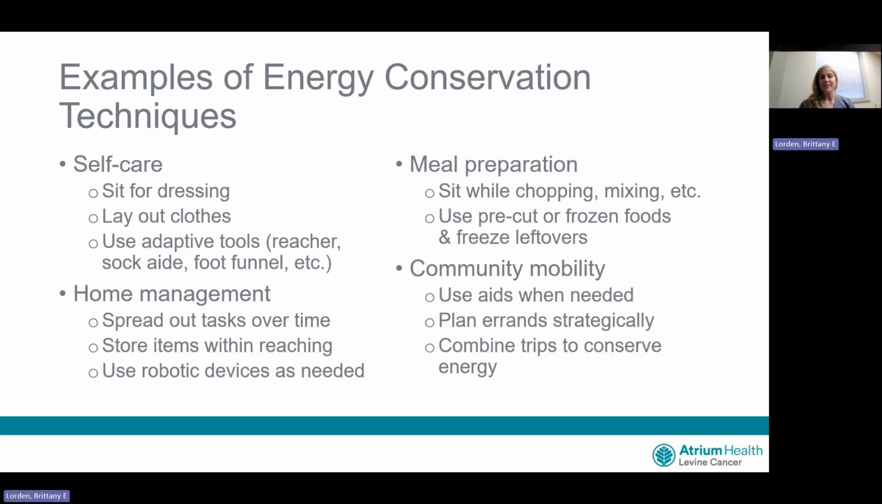And then use robotic devices as needed, such as robotic vacuums, and some tools around the kitchen that will help to decrease fatigue levels. And then we have meal preparation. Sit while chopping or mixing, and perhaps use pre-cut or frozen foods and freeze leftovers so that you don't have to cook multiple times. As far as community mobility, you want to use aids when appropriate, plan your errands strategically, and make sure that you're planning and combining trips to conserve energy.